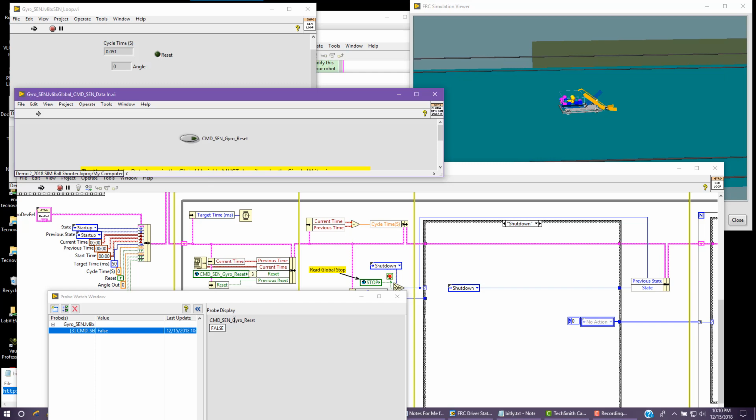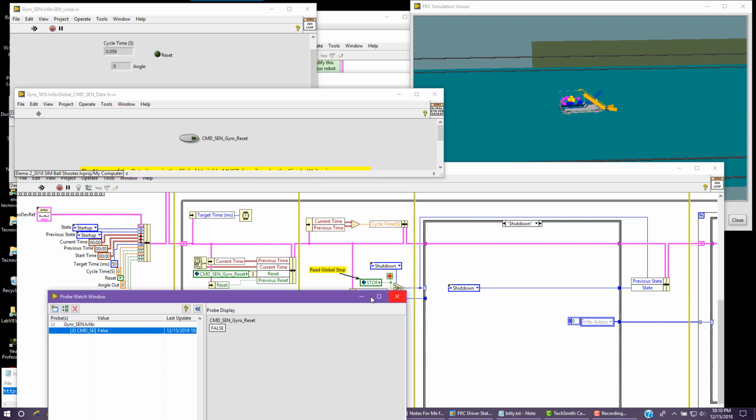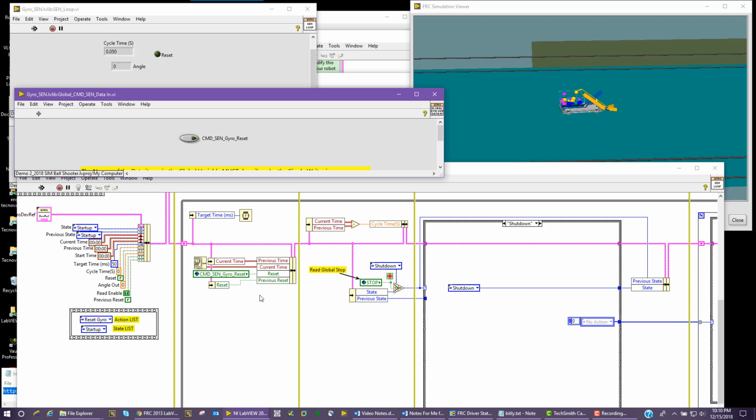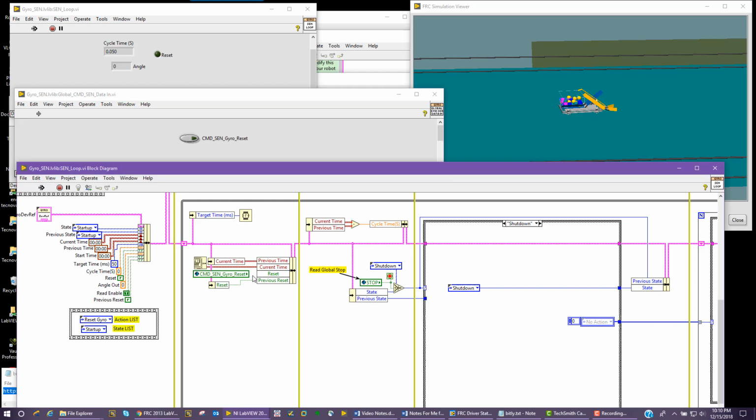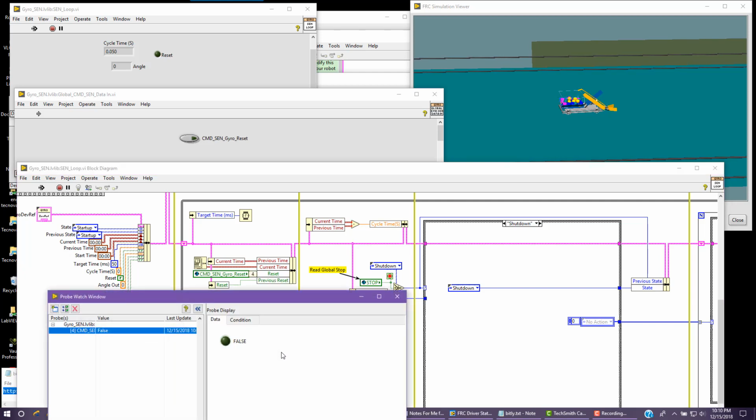Okay, but I'd like to stop my code when that goes true. So there are things called conditional probes. Instead of left clicking and putting in a probe, I'm going to right click and add a custom probe. And then there's this probe called conditional boolean probe. I'm going to add that one instead.